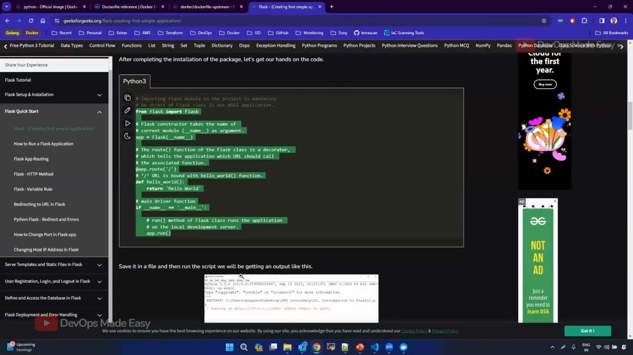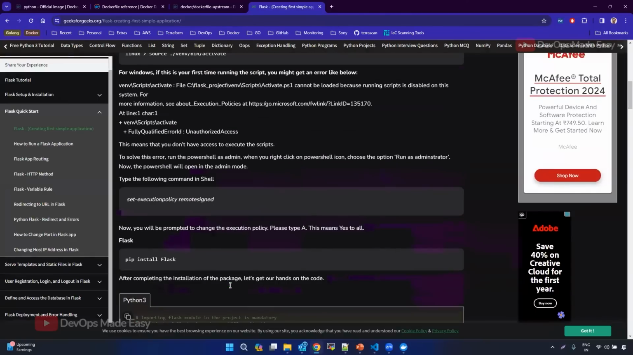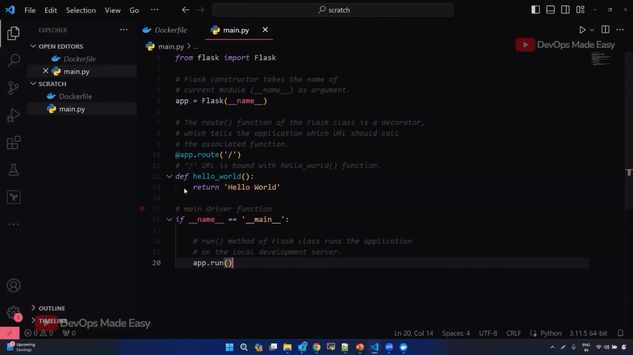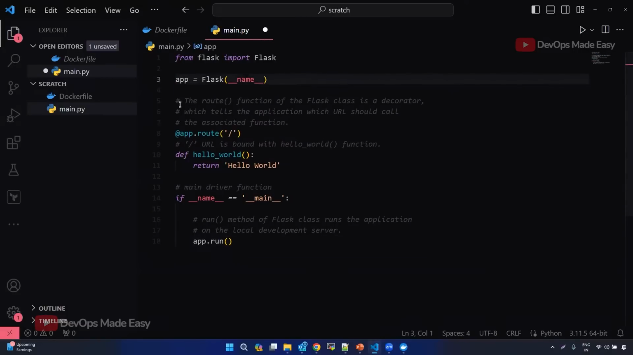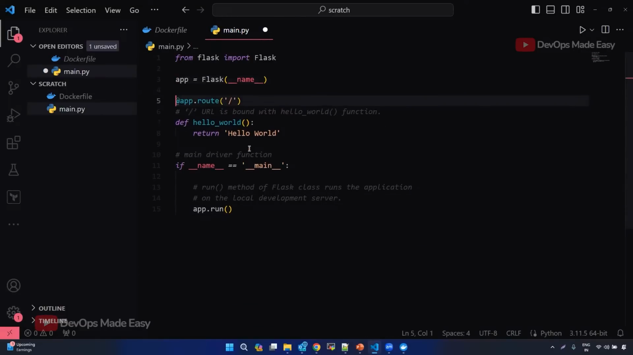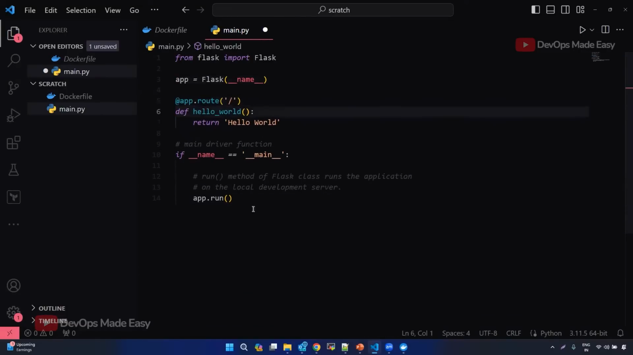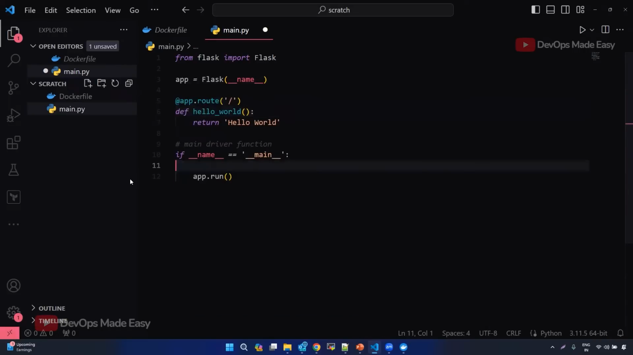And let me see what all things I have to install. I have to run pip install Flask. So where should I install this Flask? That's the first question, right? I want this app to be running inside my container. So this app should be there inside my container, right, guys?